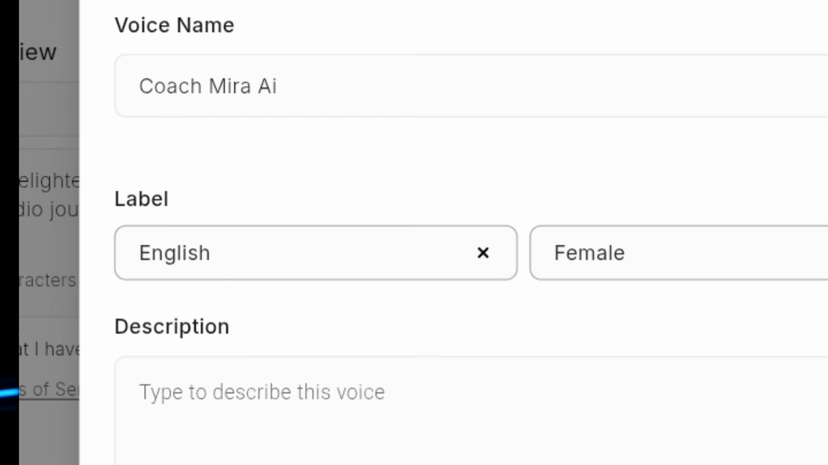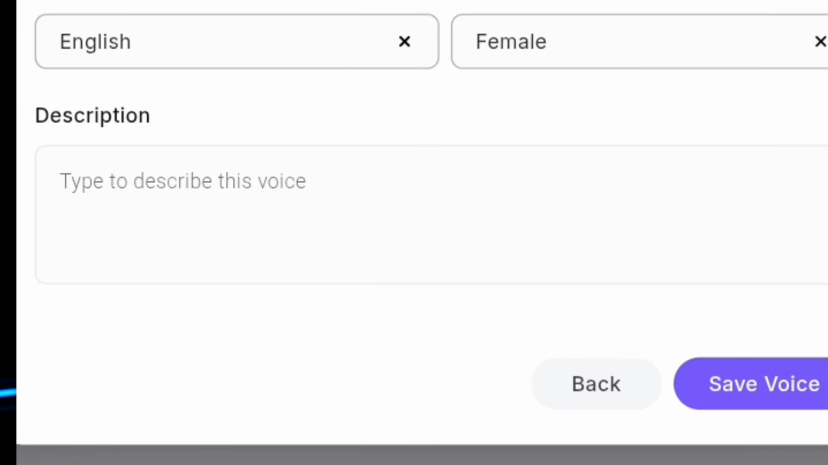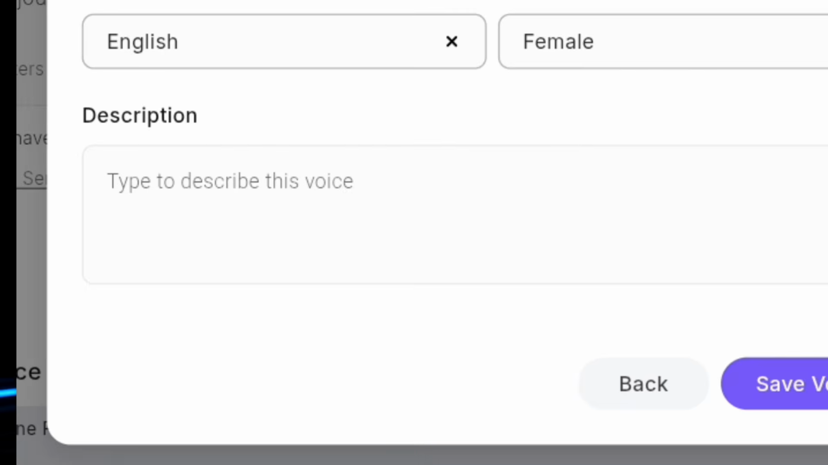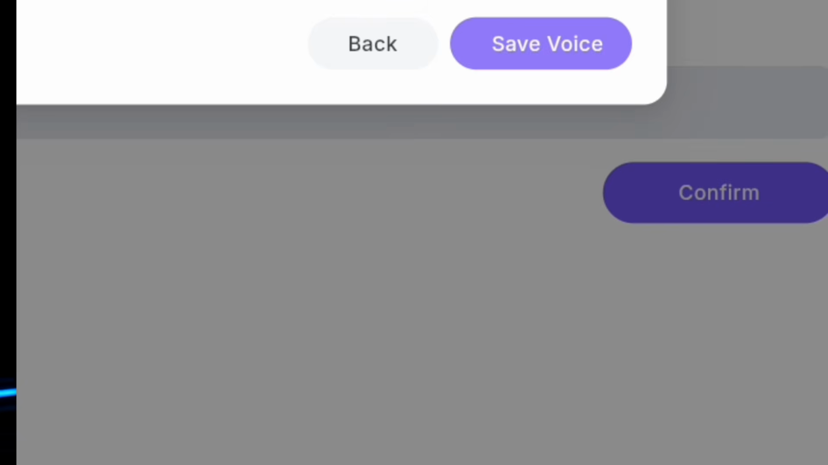Then here it says to type to describe this voice. So you can just describe whatever you want to describe here. All right. So let me describe the voice. Okay. So after this, I'm going to save it.